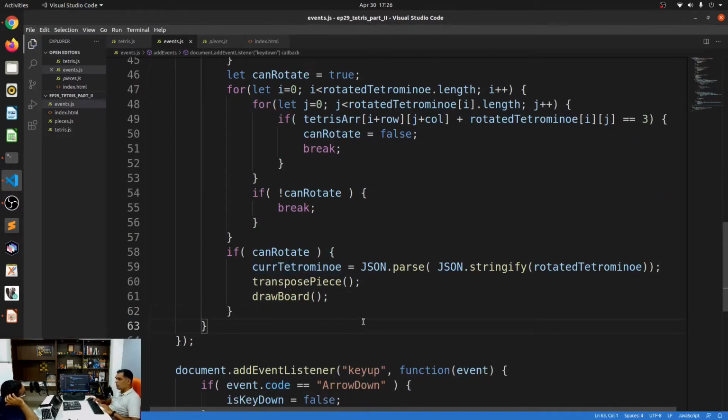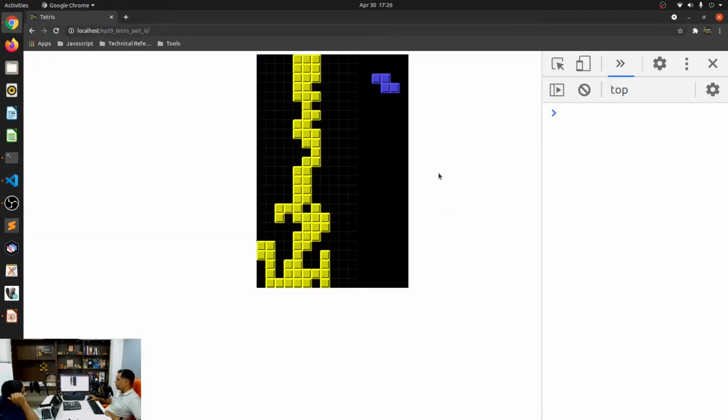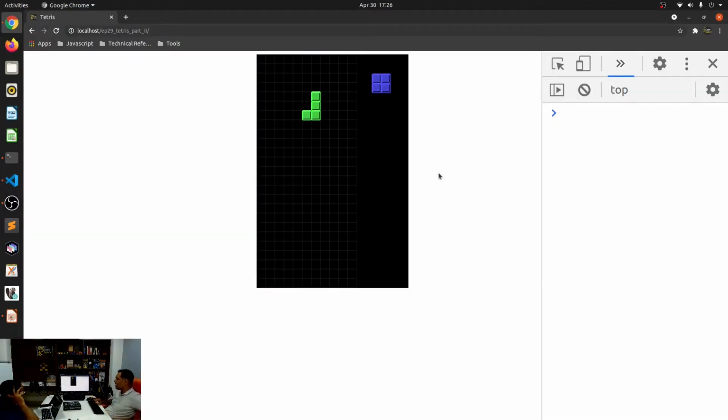Nice. Deep copy of a two-dimensional array or a three-dimensional array or what have you. Just easily convert it into another array. Because if you just say is equal to rotated tetromino, I think it just copies references, but it never does this. All right. So this should essentially take care of rotation.